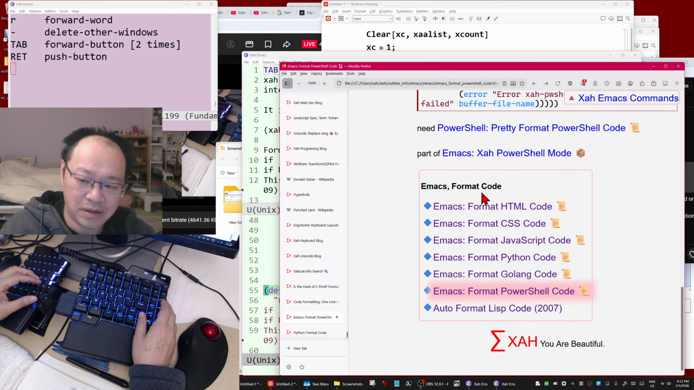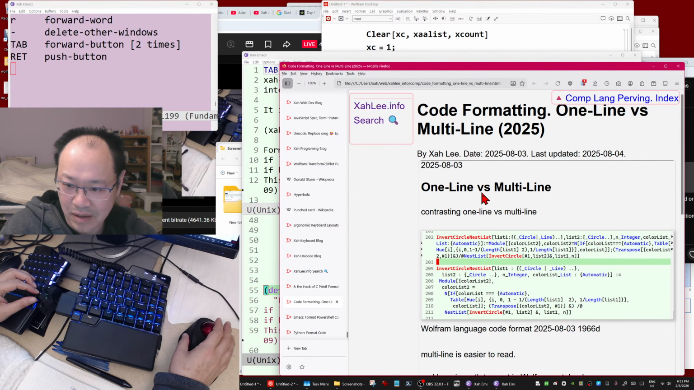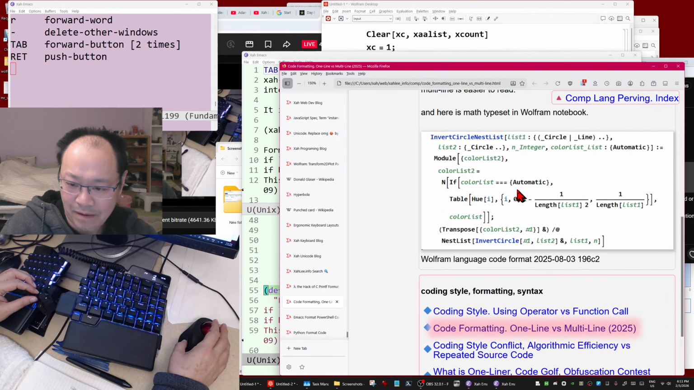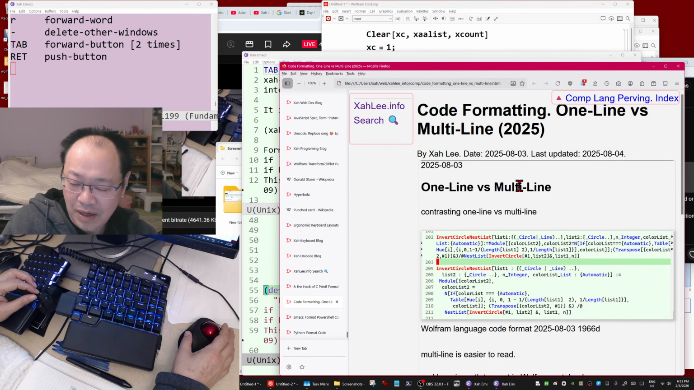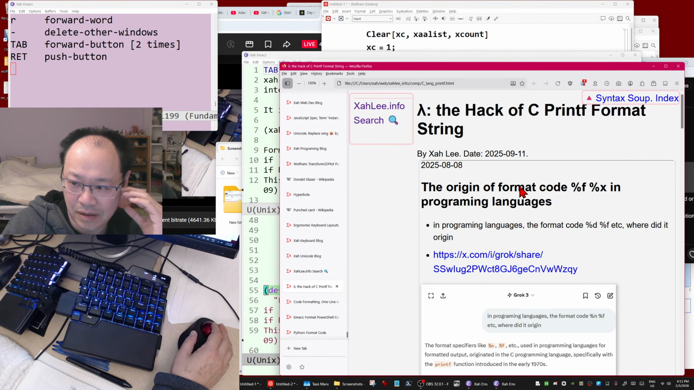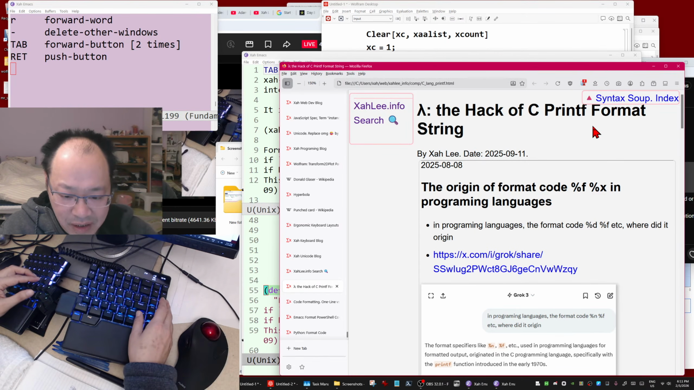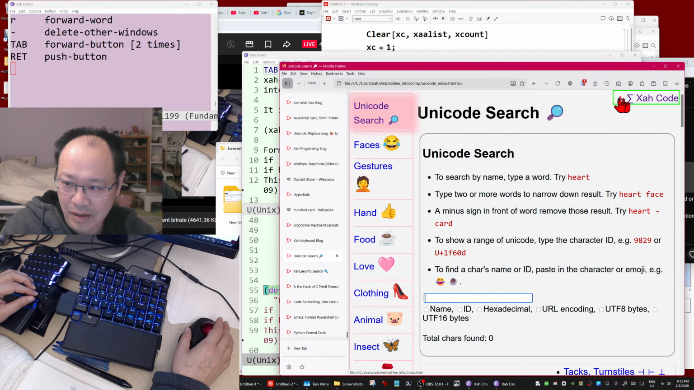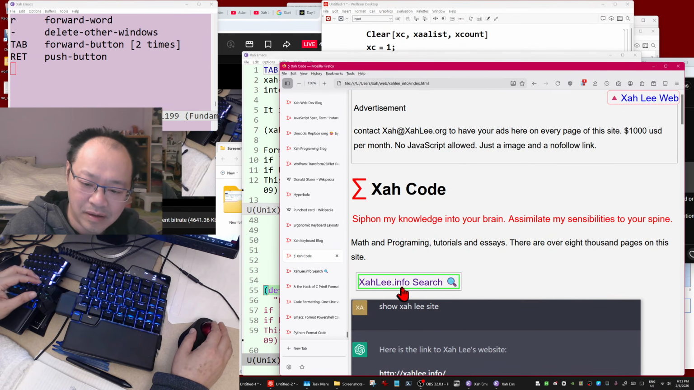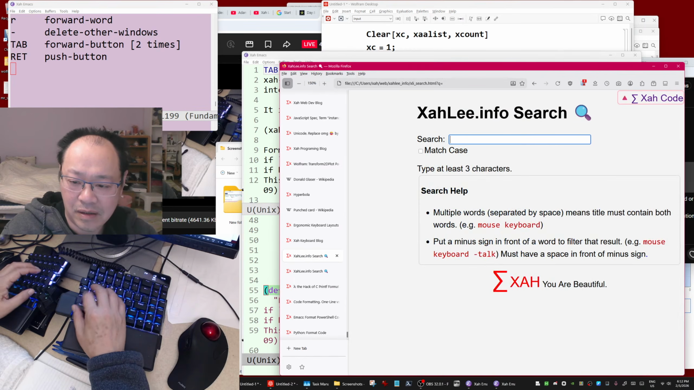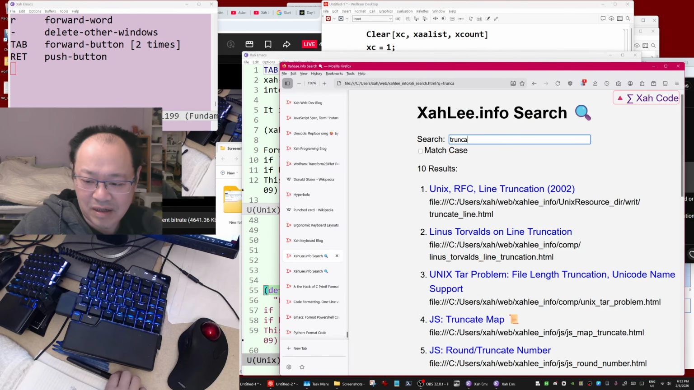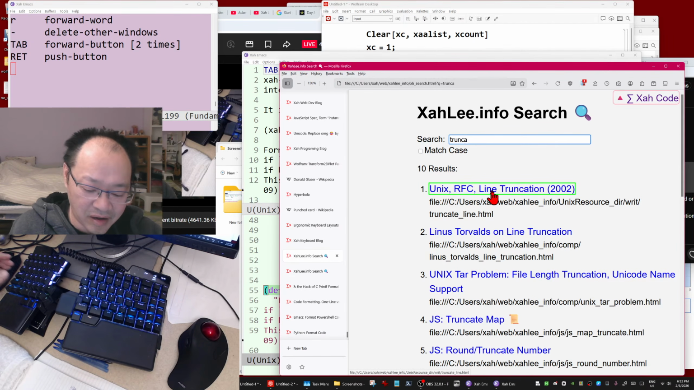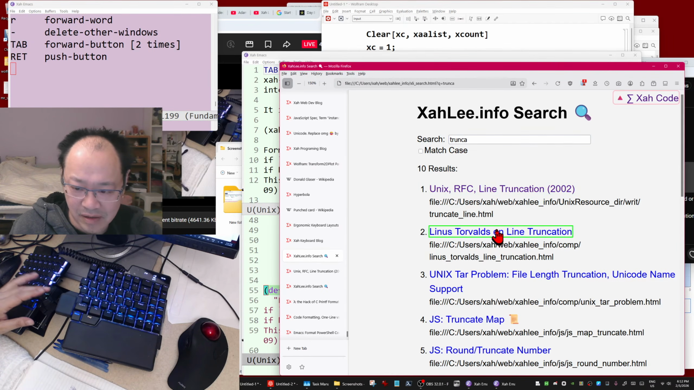So actually the other things I want to tell you guys is that, yeah, this is about one-line formatting code. This is about the hack of C printf format string. Okay, that's very interesting. But I wanted to tell you about, okay, let's go to line. Let's just say truncation. Okay, now these are my rants. Okay, line truncation.